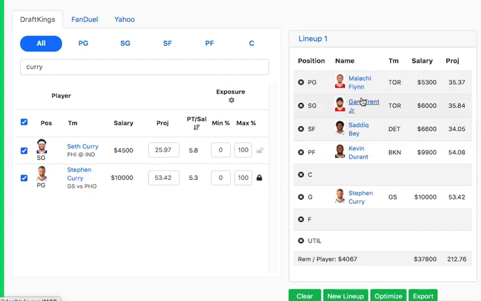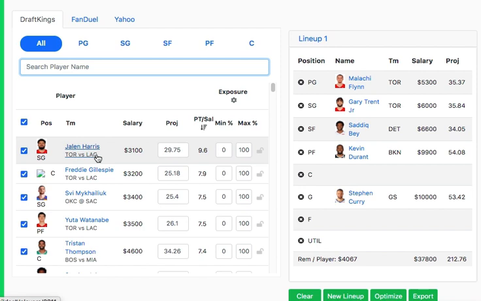Malachi Flynn and Gary Trent are my 2 favorite Toronto players, but like I said, we have amazing value on Toronto. One of the amazing values that I love is Jalen Harris. As you can see, the Greenlight Optimizer loves him, and I'm never going to go against it. In GPP, I'm never going to go against the Greenlight Optimizer.